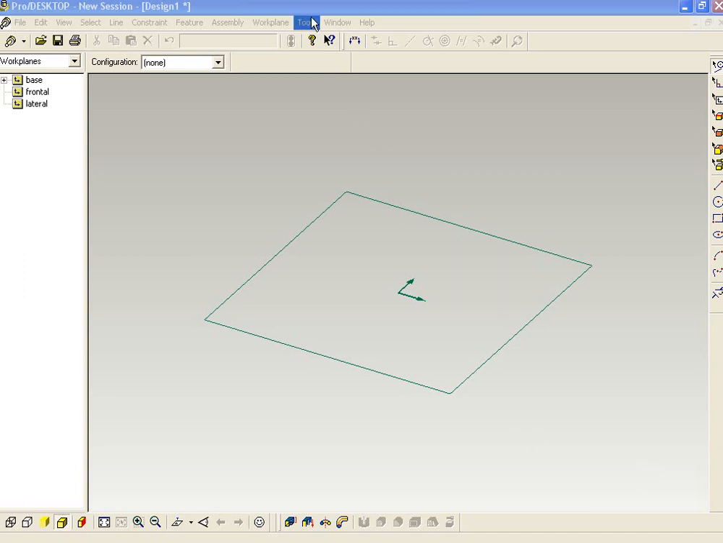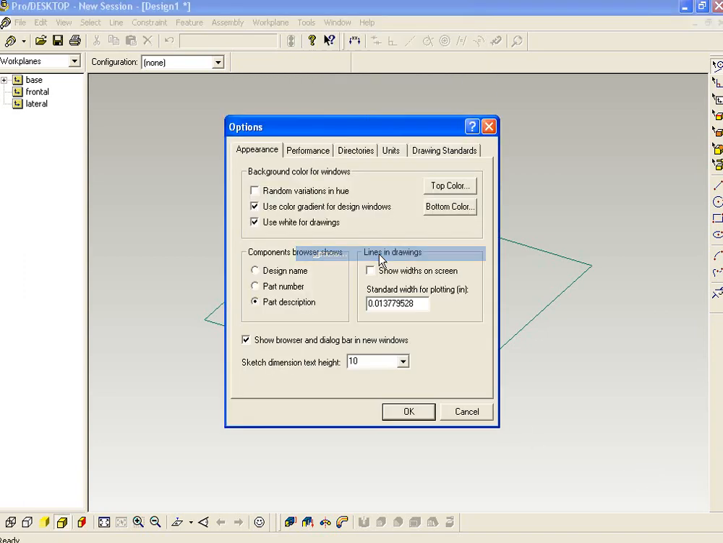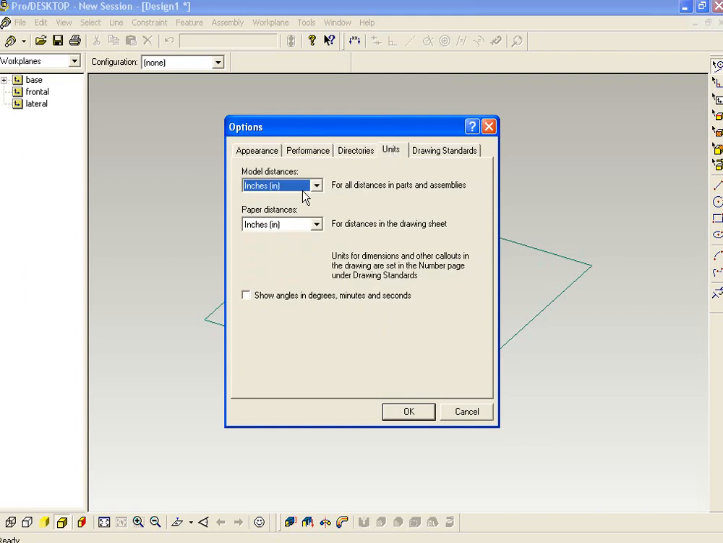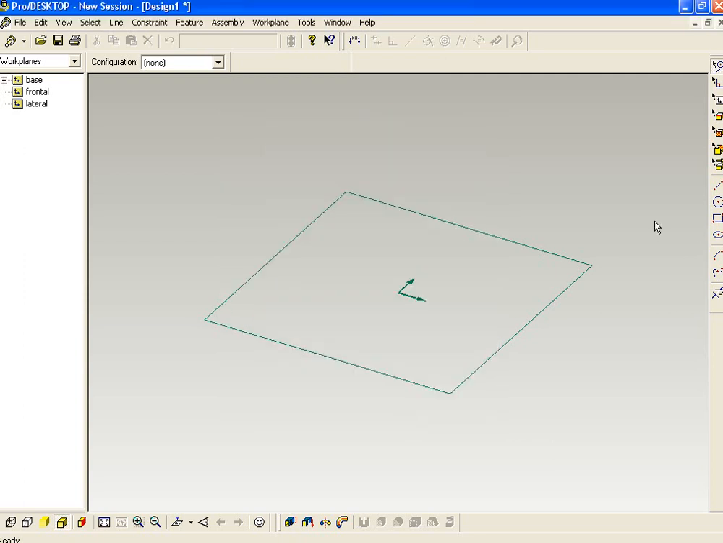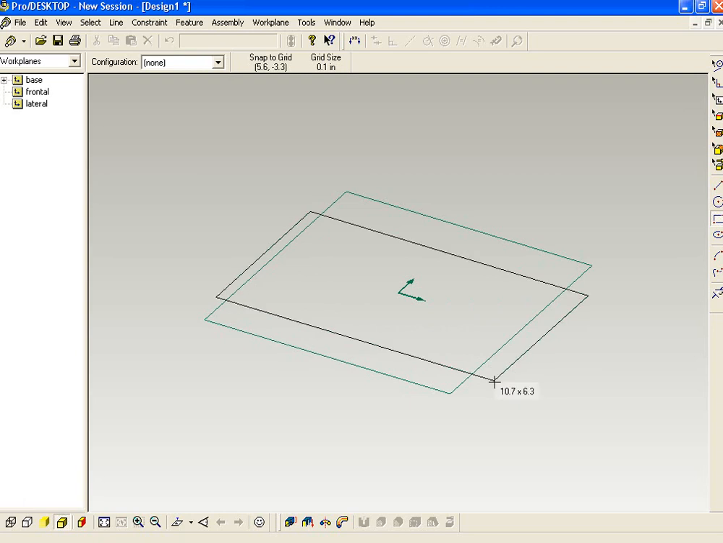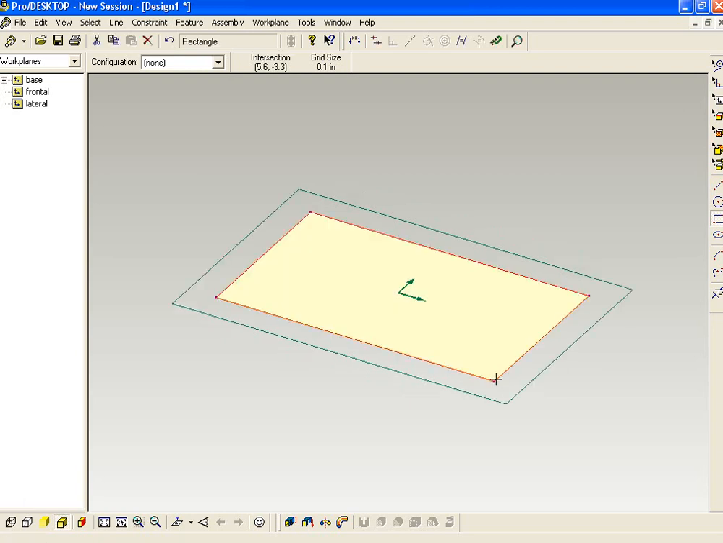So first of all, we're going to make sure your units are in inches. So go to Tools, Options, Unit, and change them to inches. And then I'm going to draw a base plate and two other plates, and we'll assemble them here.